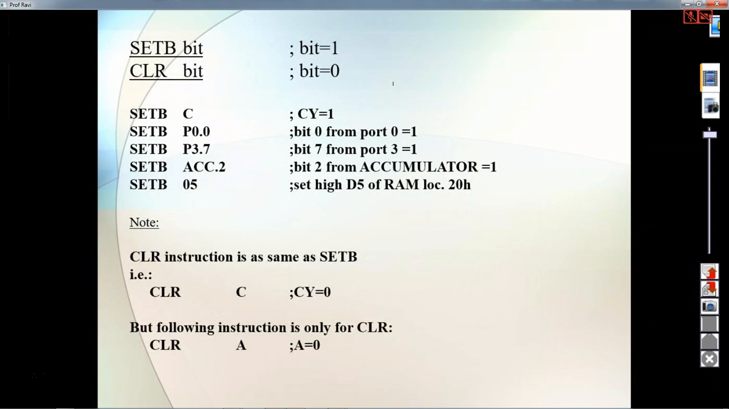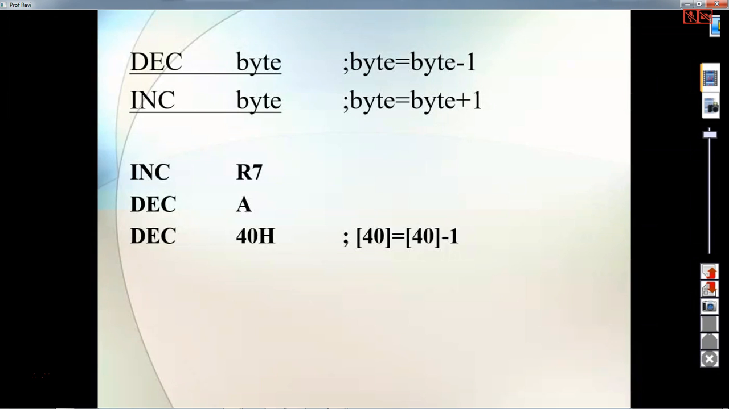And you can have these instructions also, set bit or clear bit. Single bit, you can make it on or clear, set or reset. Okay, so these are a few instructions. And DEC is decrementing a byte and INC is incrementing a byte.